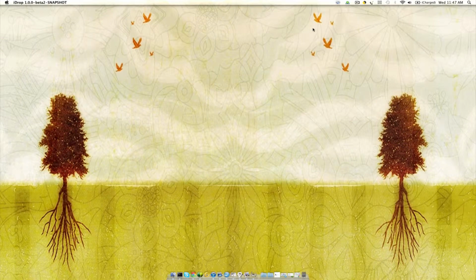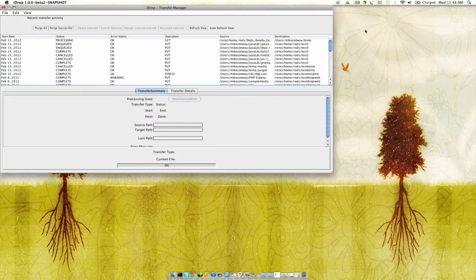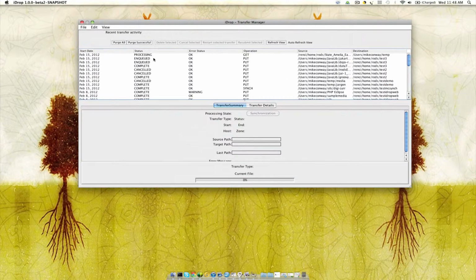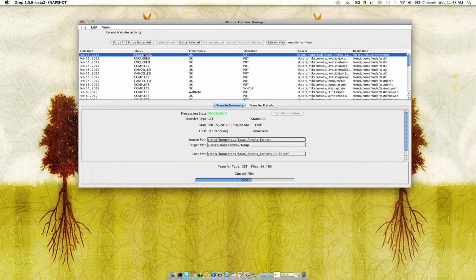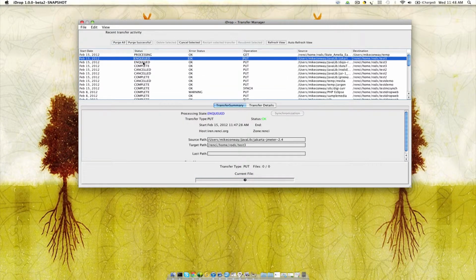You can see here in the system tray that iDROP indicates it's working. In the background, iDROP Desktop is managing the transfers and tracking file-by-file success or failure. We can look at currently running transfers using the Queue Manager. Here you can see the current transfer, as well as other transfers that are scheduled to run.